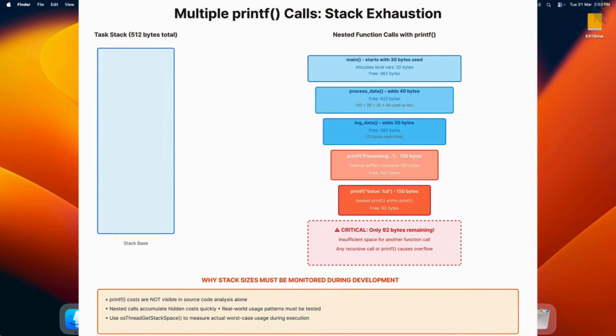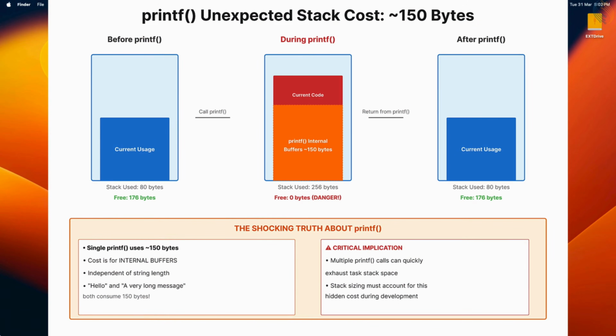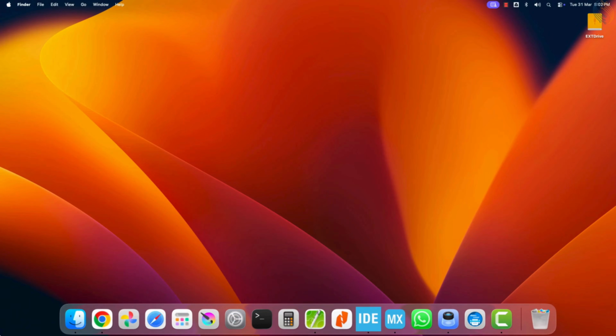Here is something surprising: certain function calls like printf actually use much more stack space than you might initially expect. A single printf call alone can consume around 150 bytes of stack just for its internal buffers, and this happens regardless of how long your text string is. This is precisely why stack sizes should always be determined by actively monitoring your system during the development and testing phase.